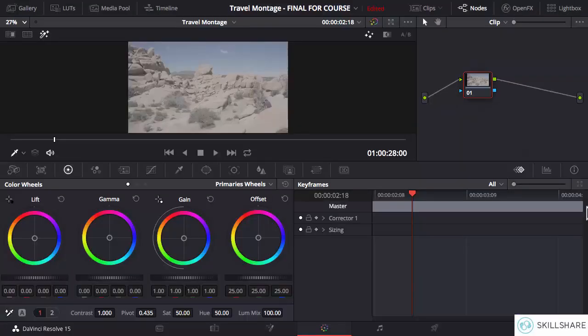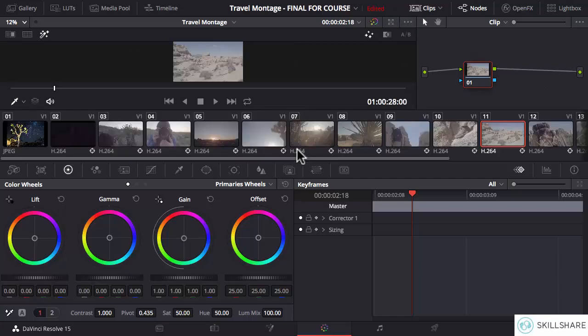Hi and welcome back. Now that we know how to use these color tools, let's try to adjust colors of these clips in our travel montage that we worked on earlier. So these are the clips, and colors in some of them are a little bit okay, but in some of them the colors are pretty horrible, to say the least. And actually we included these kind of clips in our project just to show you the power of color correction and color grading, which we are going to explore right now.